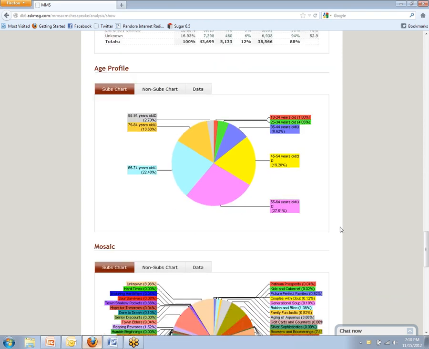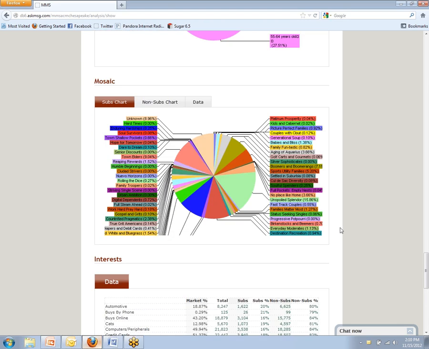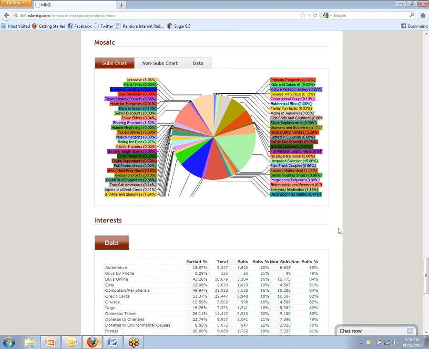There's going to be education information. They also have some information related to if they think the household is either very likely or not as likely to be in the market for a new auto, so a new car. So they're going to provide that as well, again, giving you the subscriber versus the non-subscriber. They even have it narrowed down to used auto. And then you have the age data. And then we get down into the mosaic information and then the interest data.